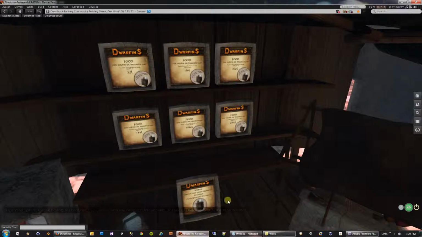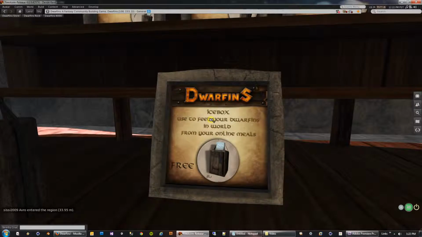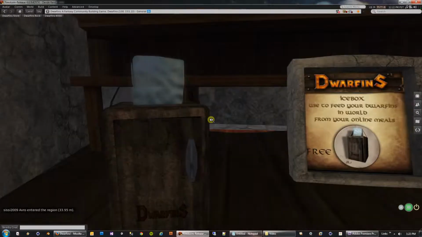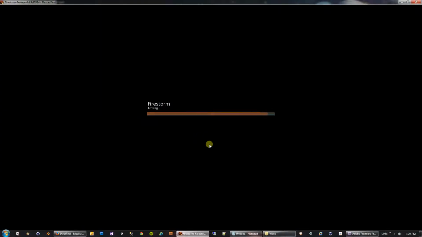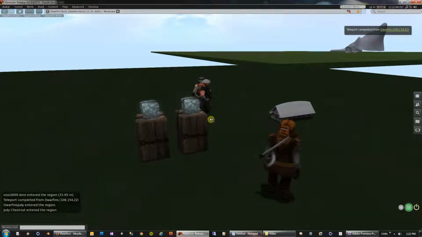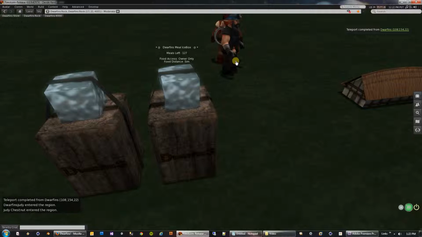And if you want to use them in world for your in-world Dwarfins, ones that have been rezzed in Second Life, you're going to need a little handy helper called the Icebox. And that's it right there. And that's free. There's a picture of it right there. Let me pop over to my home sim here and show you what it's all about. This is what I had down. Remember, I had 128 meals, so if I left click it, it looks like one of my two Dwarfins just ate a meal, so it's 127 now.